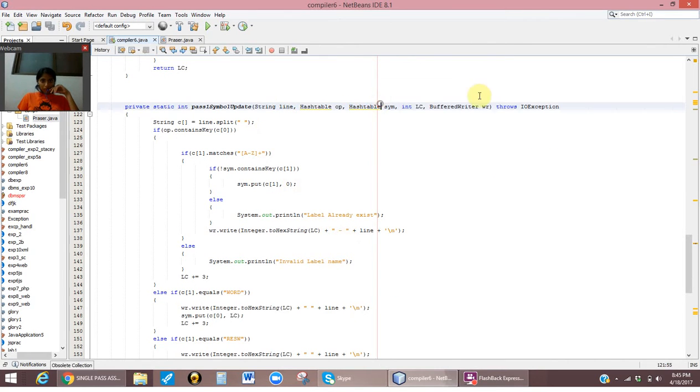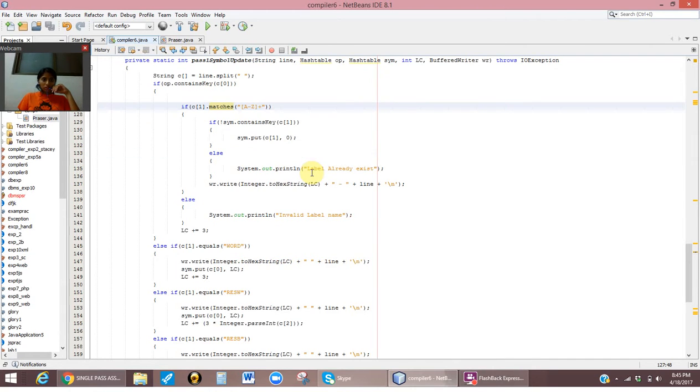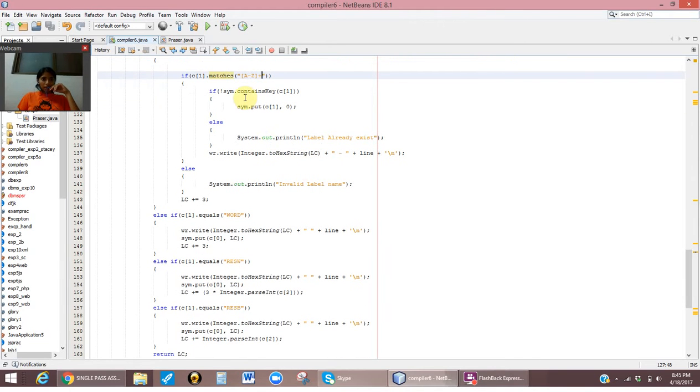The parameters are each taken in, and then it is going to split the line and store it. Then if it contains C at position 0, it is going to check if it matches from A to Z, with all the variables shown at least once. Then if the symbol contains C at position 1, if it does not contain it, it is going to put it in, with symbol.put. And if it does contain it, it'll show that it already exists.